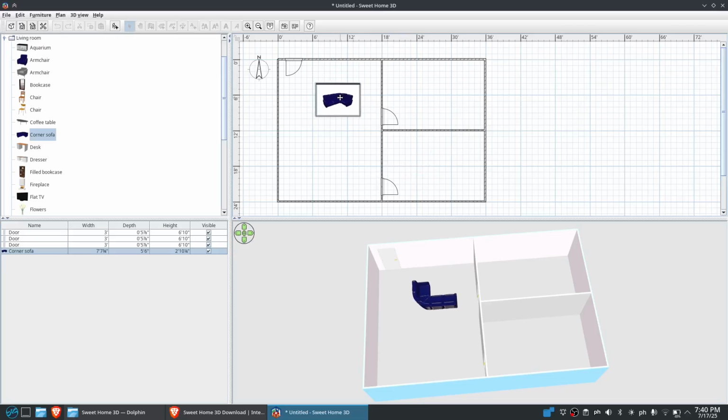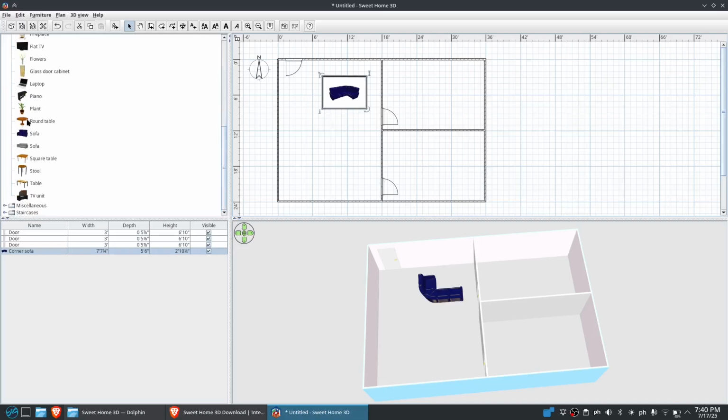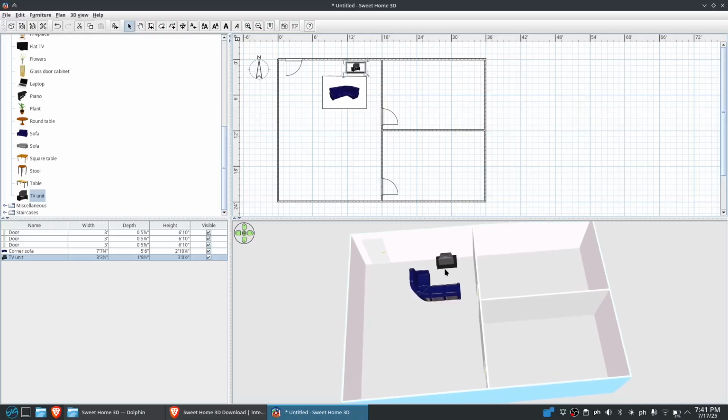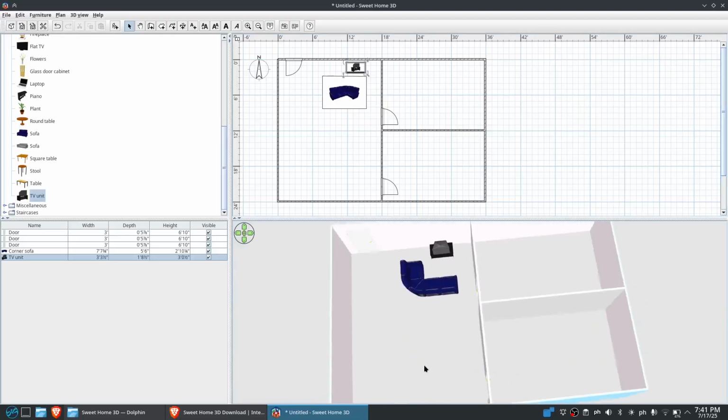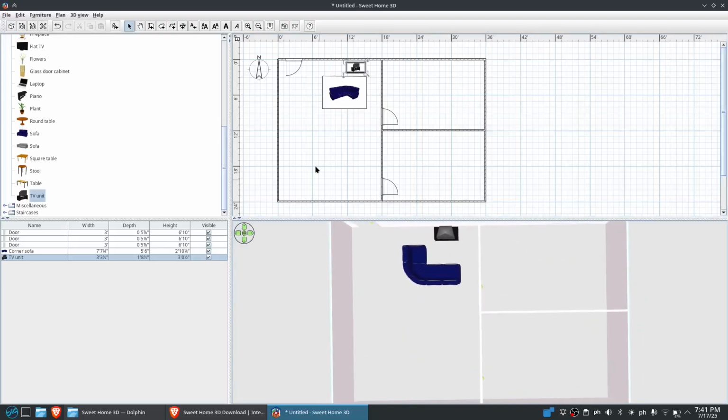Okay, I think I'll like to do like that because I want to have a corner. And let's put some TV. Okay, TV unit there. Okay, so we need to put the TV unit inside, not outside. So we could do like that. Maybe we could move a little bit. I think that's okay, right? Yeah, okay. So that is just only for example.